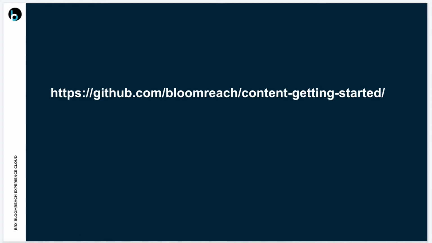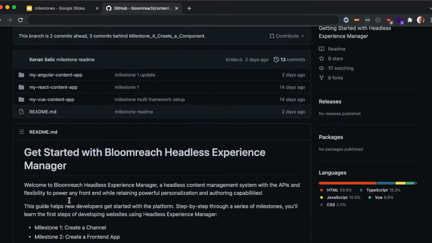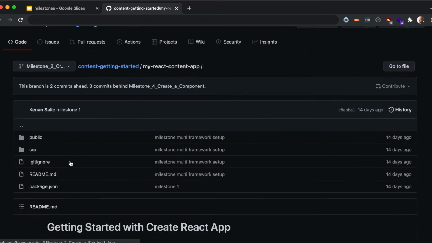The code examples for this milestone are for a React-based front-end application. You can find Angular and Vue versions of the example app, as well as the full React app in our GitHub repository.